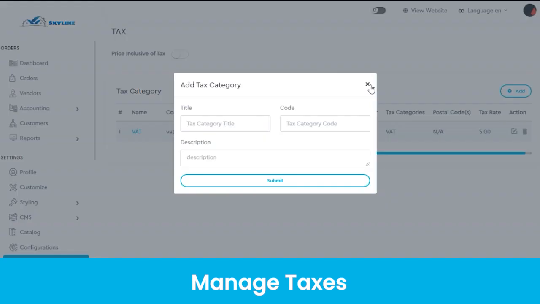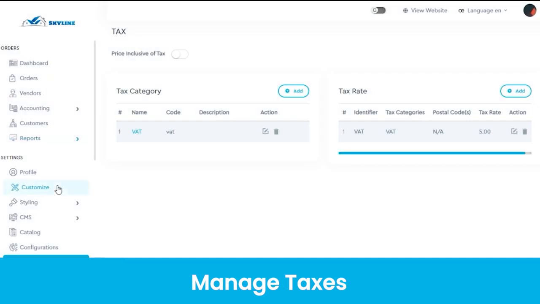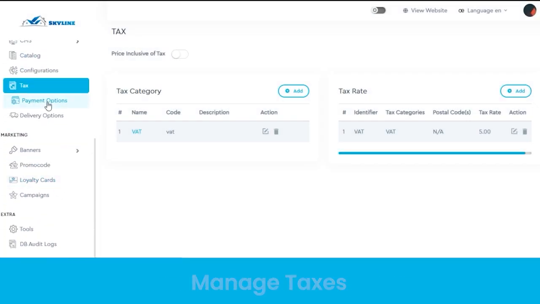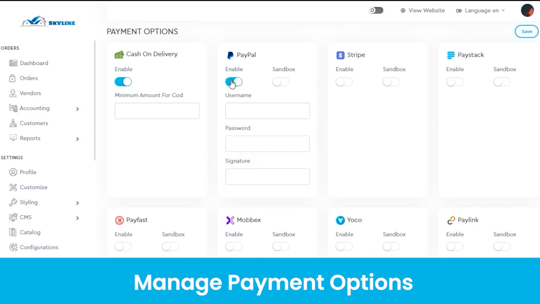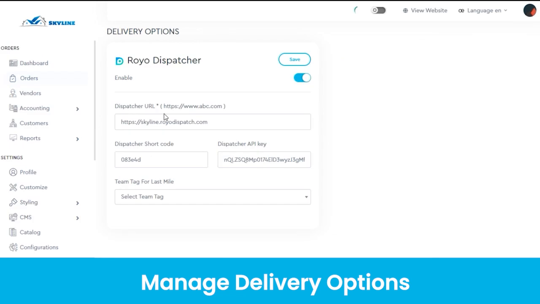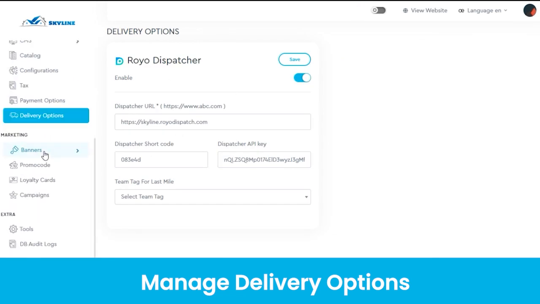If you want to add a new category, click on the Add button, fill out the details, and click on the Submit button. Next is payment options, where you can select the payment method type. To enable a payment type, you have to click on the Enable button. Last, under the settings section, is delivery options, like we have Arrow Dispatcher as our delivery partner.